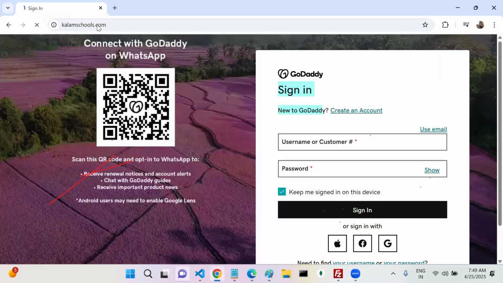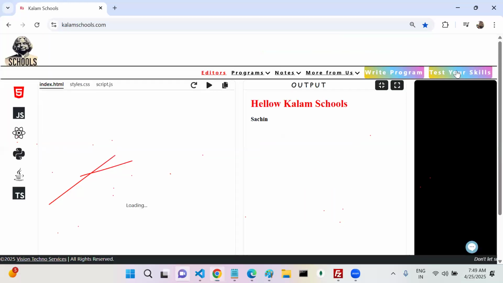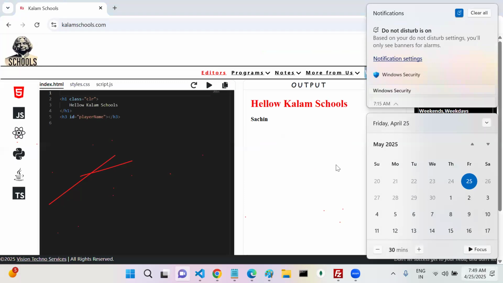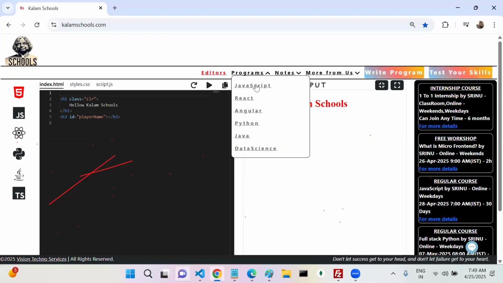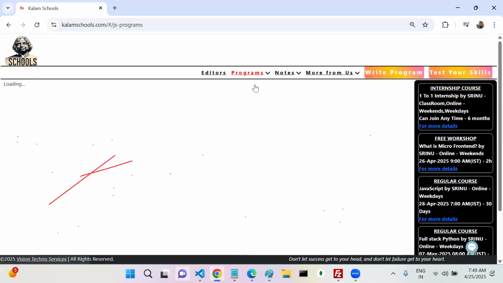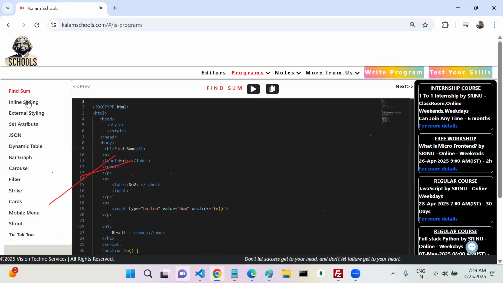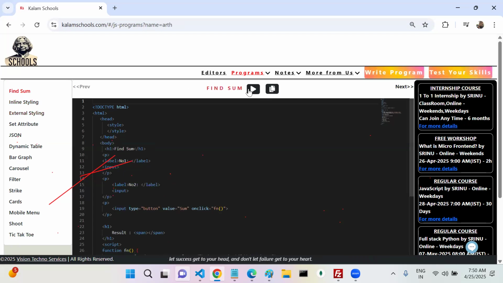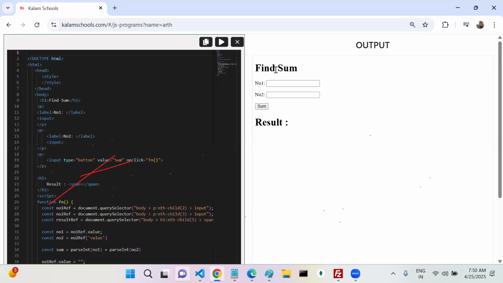Okay, let's go to the Kalam schools. Once JavaScript has started, from day one onwards you have to write programs. Now let's go to the programs and to JavaScript. You have to practice all the programs in JavaScript. You can see the program, run it, and see the output here itself.